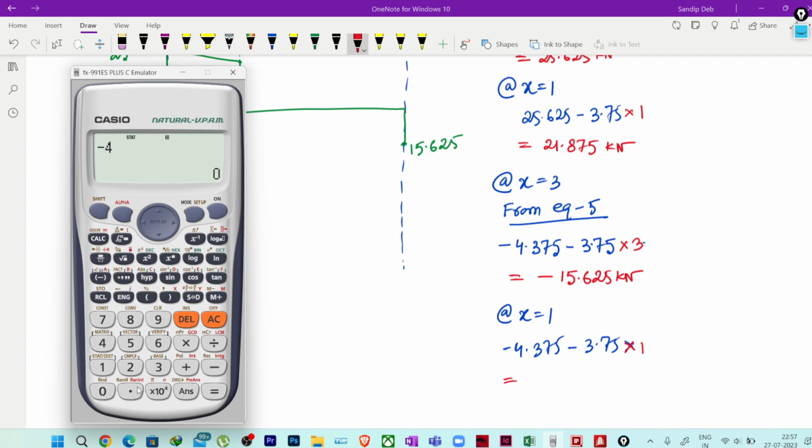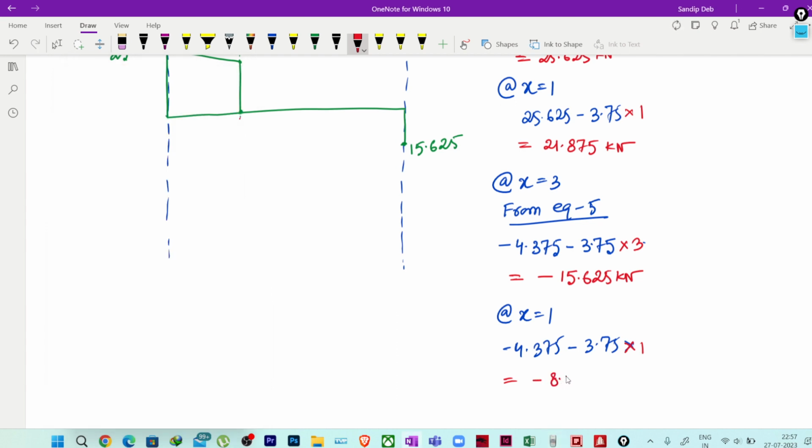Minus 4.375 minus 3.75. So how much are we getting? Minus 8.125. So I will write minus 8.125 kilonewton. So that means at this position, for this equation, we are getting a value of 8.125. Minus is showing me the direction.